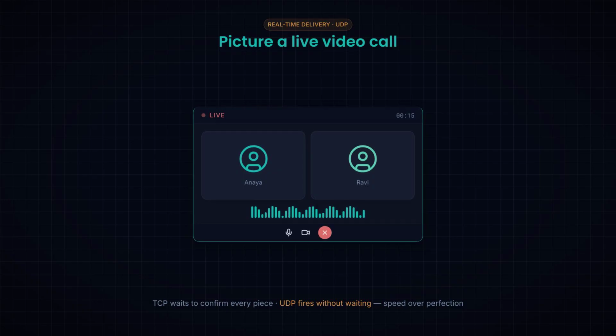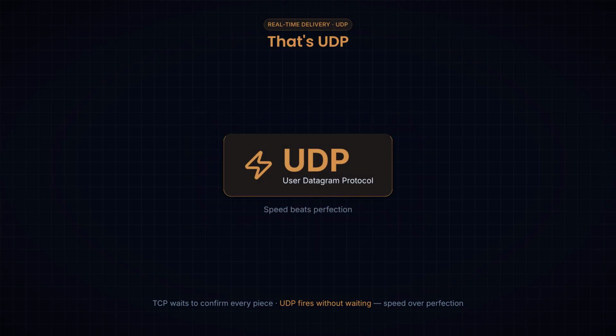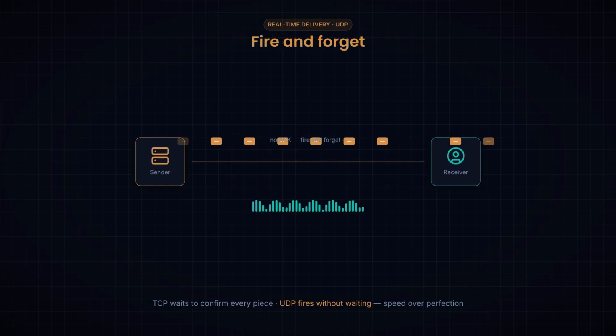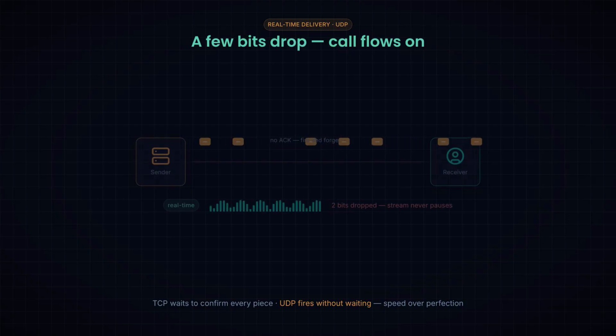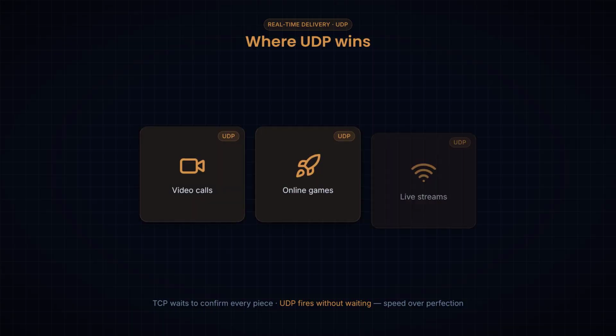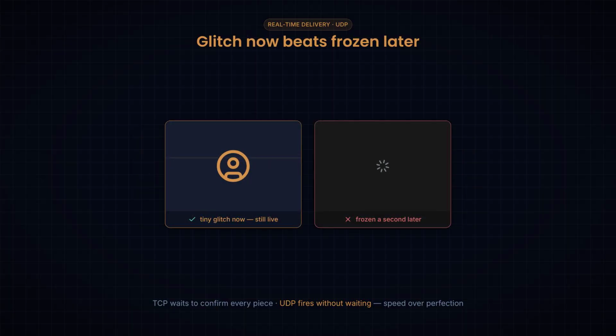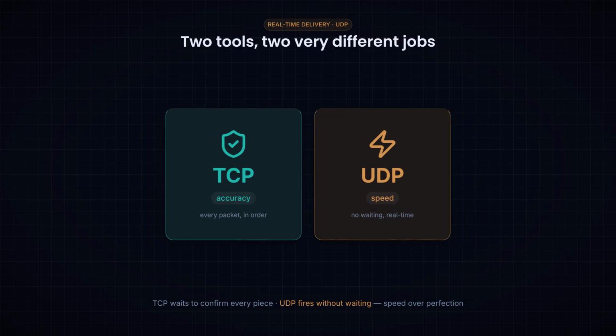Picture a live video call. If something stopped to re-request every lost scrap of sound, your call would freeze and stutter. Sometimes speed beats perfection. That's UDP. It fires data off without waiting to confirm each piece landed. A few bits may drop, but the call keeps flowing in real time. Video calls, online games, live streams all lean on UDP, because a tiny glitch now beats a frozen screen a second later. So TCP for accuracy, UDP for speed. Two tools for two very different jobs.